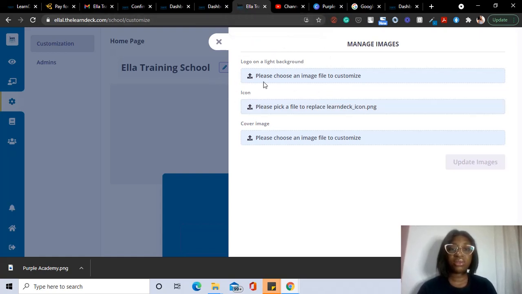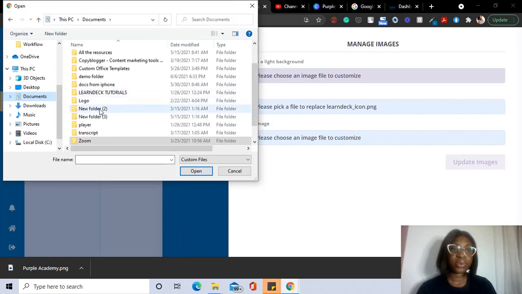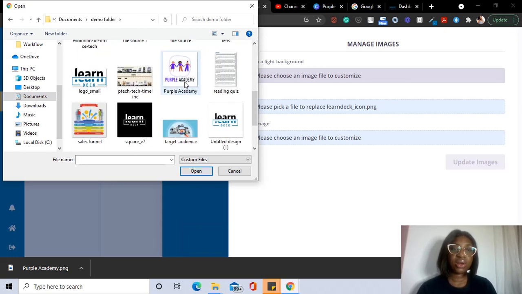There's a logo which is the icon, and then the logo on the light background, which is this image, and then also the cover image, which is the long header image on the landing page. So to have this, I just go ahead to my folder where all my documents are, and I basically start to select what I need to use.